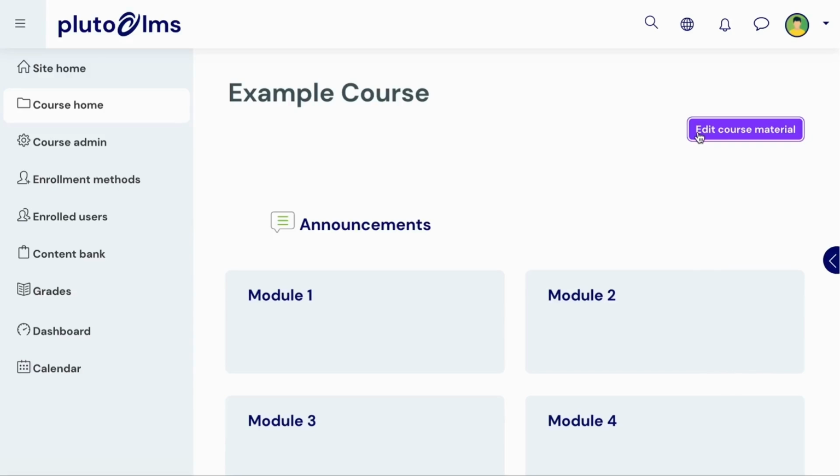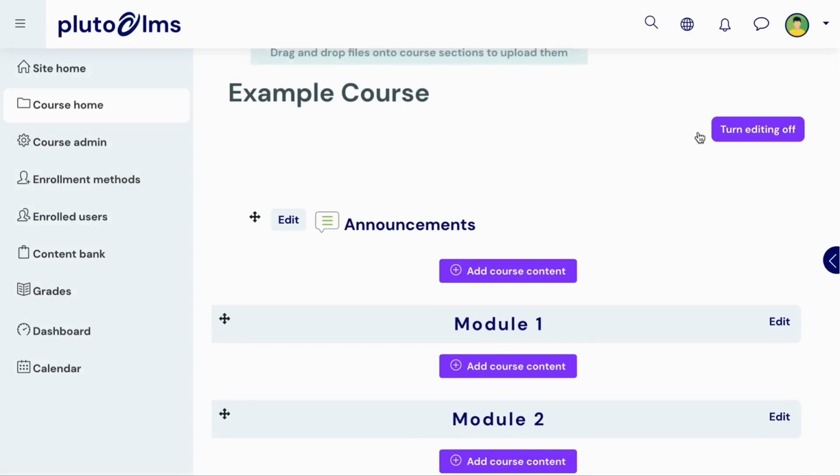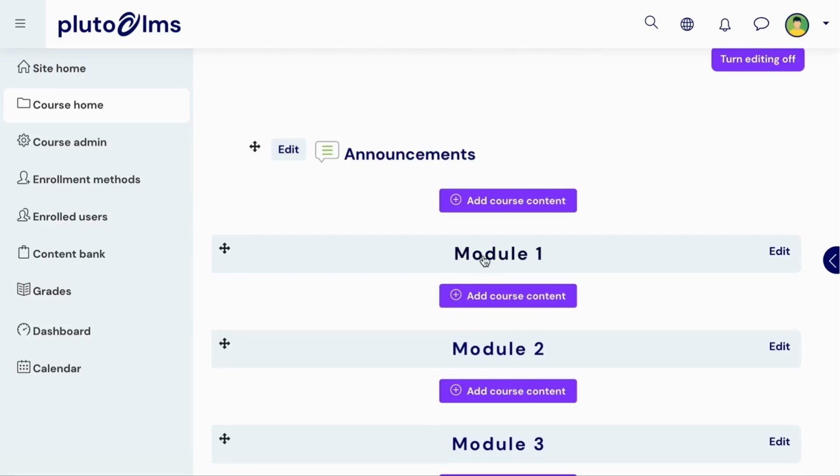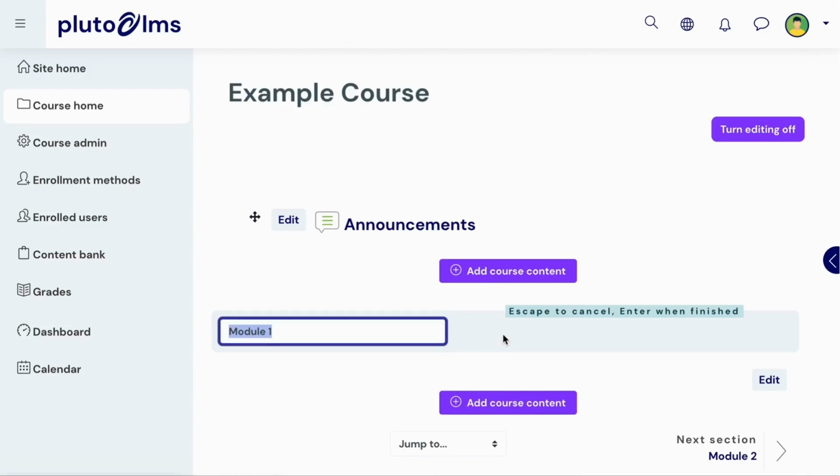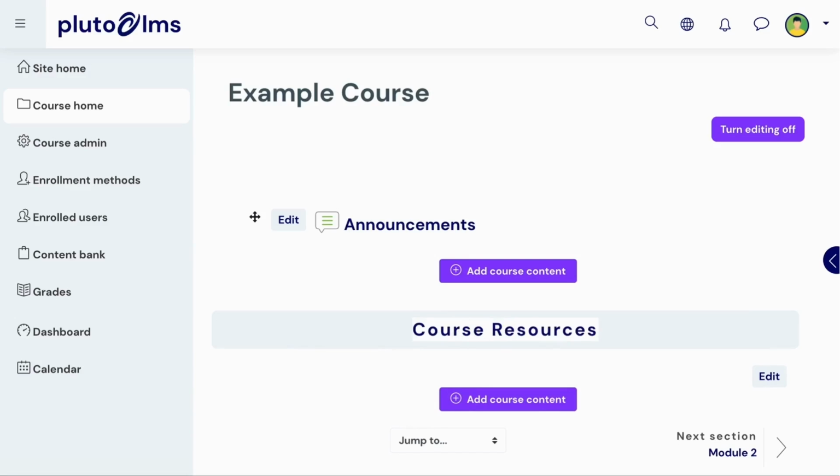You can click on Edit Course Material to enable editing mode in your course. This will enable you to add and edit course content. You can update section headings by clicking on a specific module name, replacing it with your preferred heading, and pressing Enter to save.